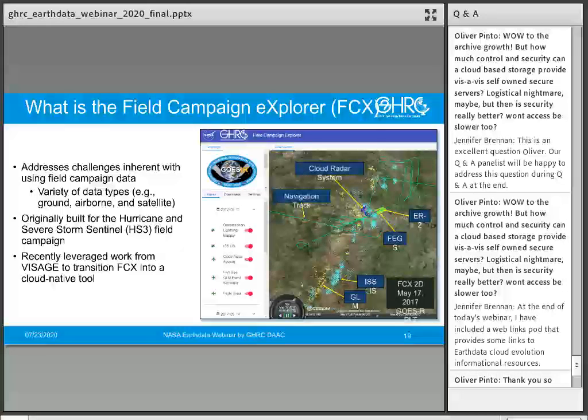As I've mentioned, there are a lot of variable data sets that we have to work with. That is particularly seen within the various field campaigns that are being archived, particularly at GHRC. The data sets are ground, airborne, and satellite-based data, and each one of those has its own unique forms, needs, and concerns. Originally, this was designed as a software system that you would download and put onto your local system, and it was built for the Hurricane and Severe Storm Sentinel, or HS3, field campaign.